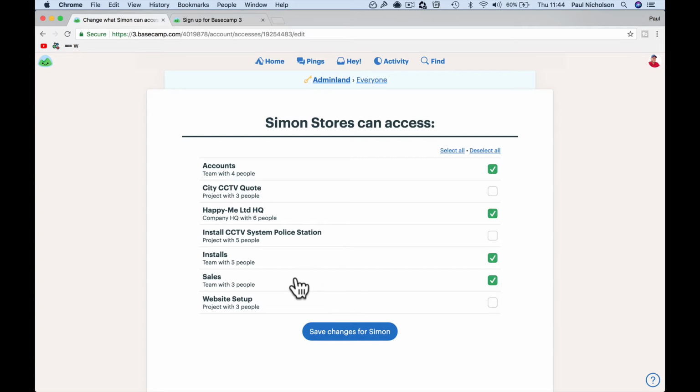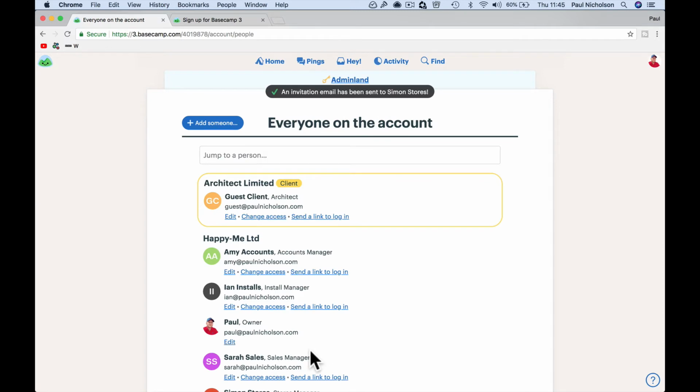Because it might be the salesman might say, hey, Simon, how much is that part? Can you quickly tell me this? Or the accounts company might say, where's the receivable for ordering that payment or that shipment, or what's the tax on that? And then this CCTV project, I'm going to add him to this for the quote to help with pricing, and this one for installing the police station. Has the equipment been ordered? Is it in place? But I might not leave him on the website set up or any other things, right? So I save it for Simon. Simon gets his invite.